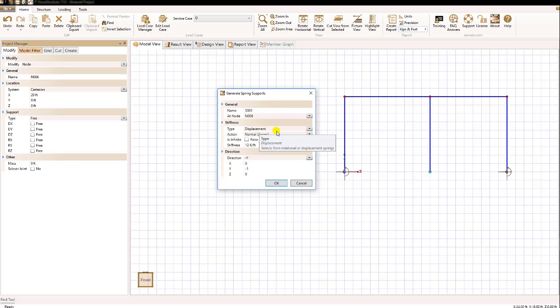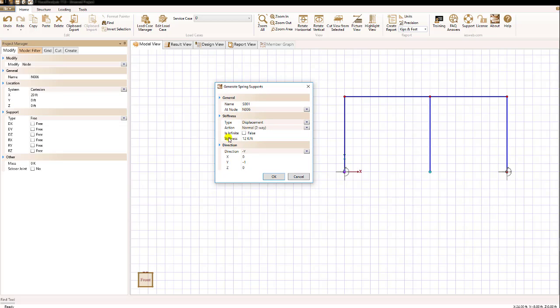When we look at the dialog that comes up, we see a spring can either be a displacement spring or a rotational spring. You can think of a rotational spring as like a watch spring. We have the ability to set the spring to be infinite, or if not, then its stiffness value. I'm going to take the default here that it's not infinite, and it has a stiffness of 12 kips per foot, which is to say if that node were to displace a foot, the reaction would be 12 kips.